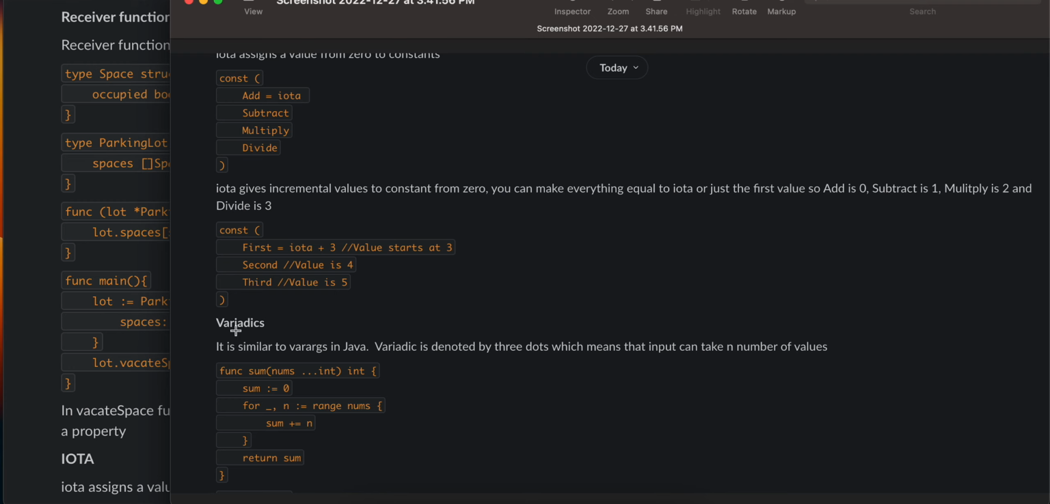Next concept which I learned was about variadics. So it is kind of similar to varargs in Java, which is variable argument. A variadic is denoted by 3 dots, which means the input can take n number of values. So here in the function I have an input called nums, which is an int data type, but it is a variadic kind of value, so it can take n number of int values.